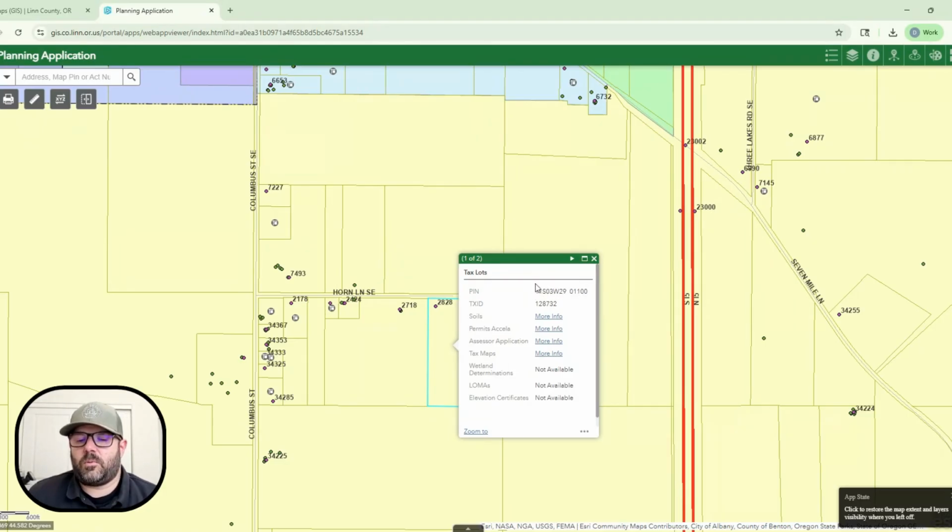When you're filling out permit applications, it's pretty common for them to ask for the township, range, and section. And this is a great, easy way to get that information. So 11 South, 03 West, 29 is the section. Tax lot number is 1100.